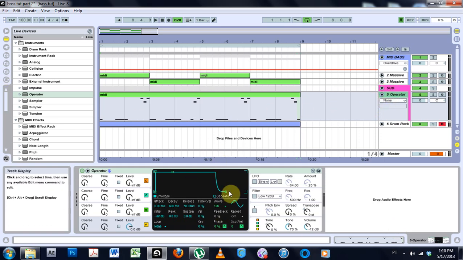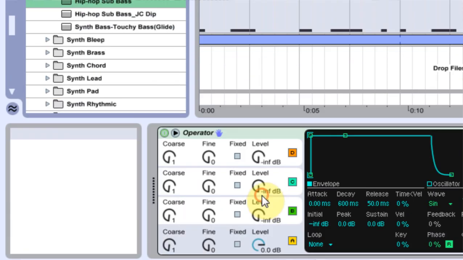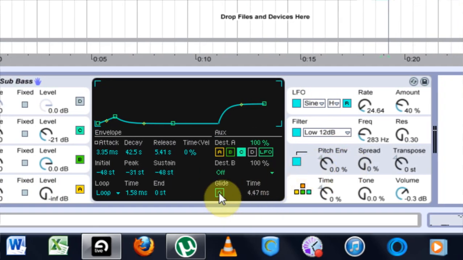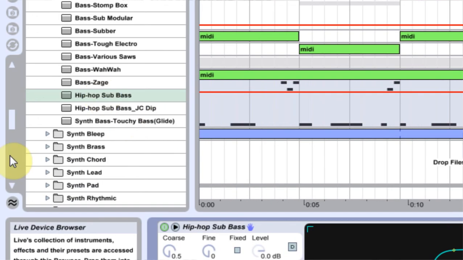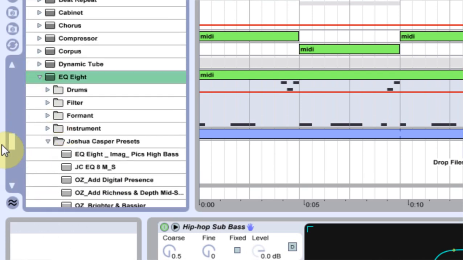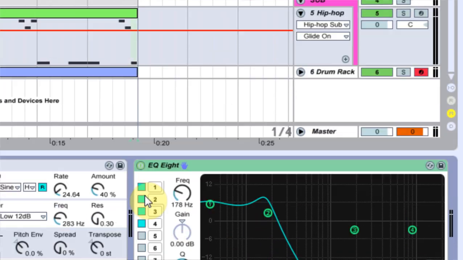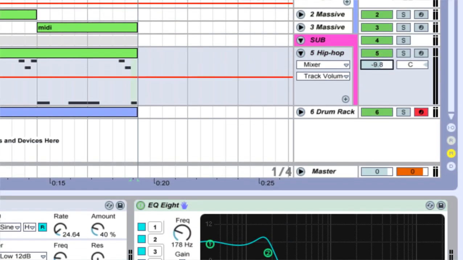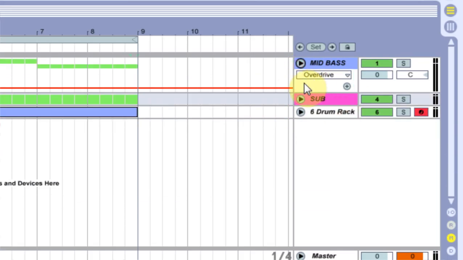But in the Operator, actually I'm going to use a preset, and I'm just going to use the hip-hop sub bass. The only change I'm going to make is I'm going to come into pitch, click on the pitch over here and hit glide, and that way it's not all choppy right here where this happens. And I'm also going to add an EQ Eight. I've got a sub EQ. You don't have to do this. You can use your own, whatever. But when I do this, it boosts it right here, so I'm going to turn this down, and I usually have to turn it down to about -11, -12. And so that should be pretty cool.